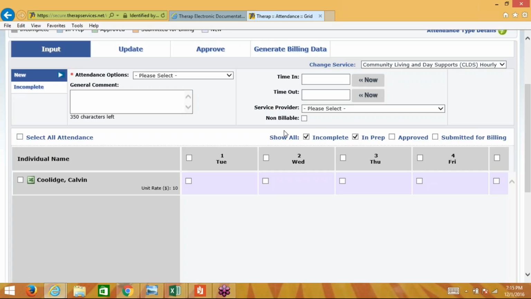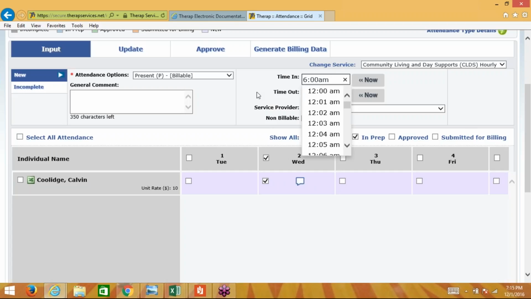So I'm going to enter 2 days just to show you how that would work. Let's say I worked Wednesday. You want to make sure to click on that day. By clicking on that day, what you're really saying is everything I'm going to submit applies to these days. Then I'm going to click my attendance option, which is present. And then my time in, time out. We'll say it was 8 a.m. You know what? We'll say we worked 6 a.m. to 8 a.m.